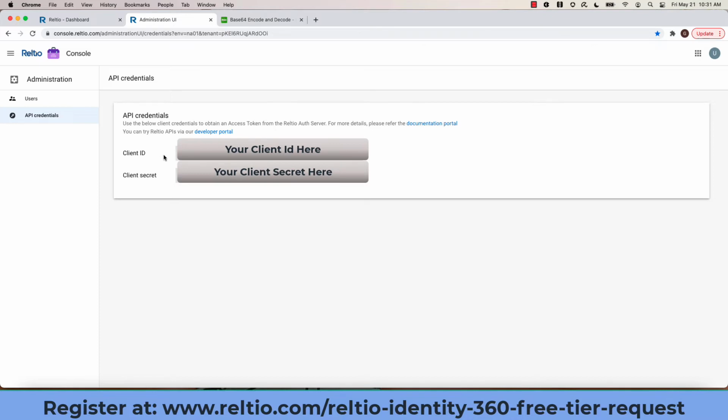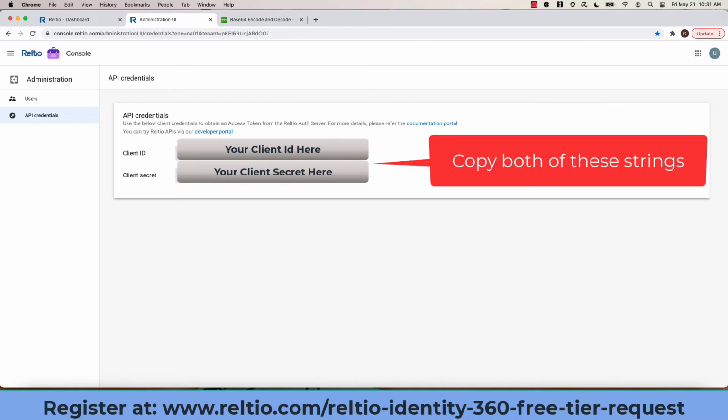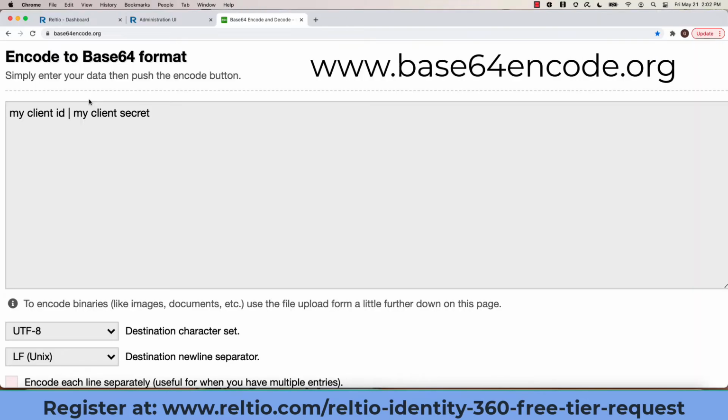Your next step is to take your client ID and your client secret and encode it in base64 format for use by the API. If I navigate over to a website called base64encode.org, I can achieve this objective.